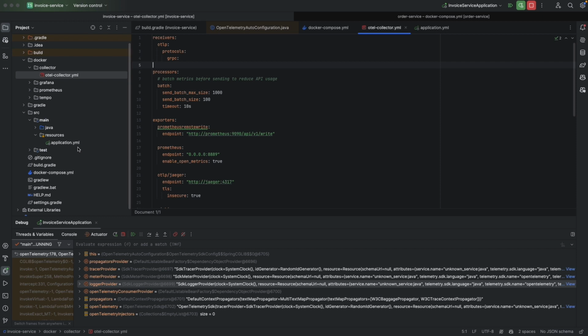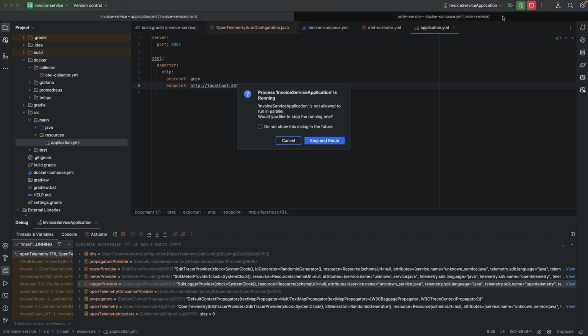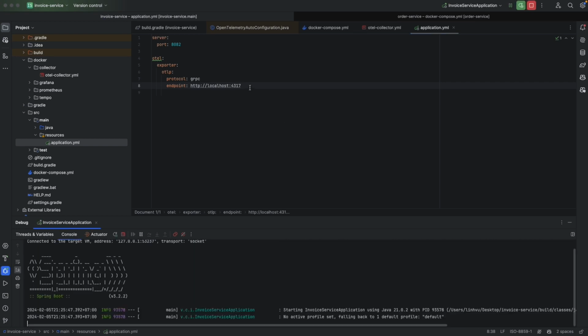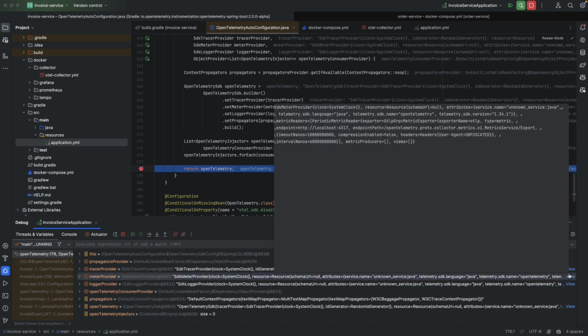Let's go back to our file. So now we are going to use gRPC instead, and by that we are going to send our telemetry data to localhost 4317. Okay, let's run again. So now it is localhost 4317, right? And this is the gRPC endpoint. So that's what we expected, localhost and the gRPC endpoint.